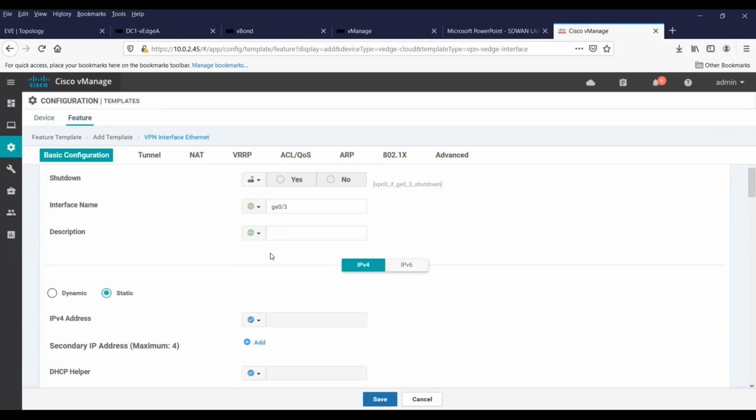What description do you want to update? You can make it global or device specific. In this case, I will make it device specific, and I'll say VPN 0, or I can make it global. That will be better. Global TLOC extension.